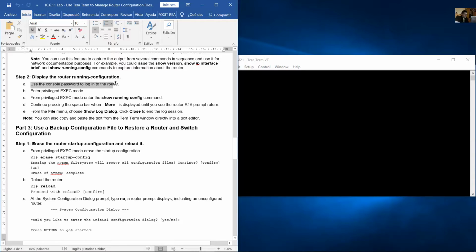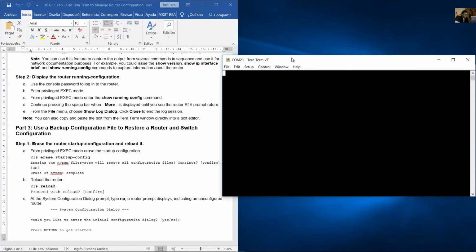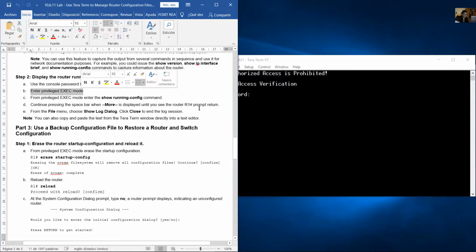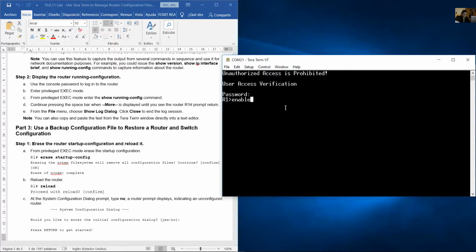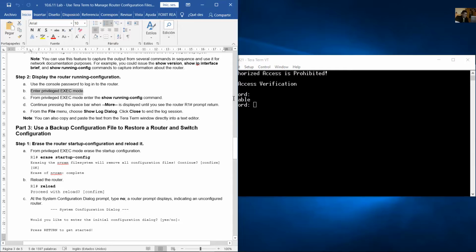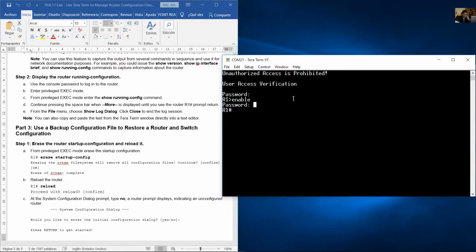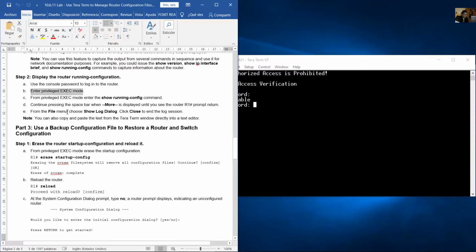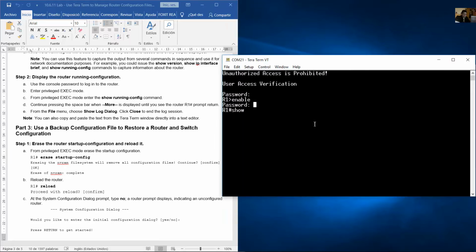Use the console password to log in to the router. Enter password: cisco. Enter privileged EXEC mode: enable. Password is class. Okay, you are now in privileged EXEC mode. From privileged EXEC mode, enter the show running-config command. Show running-config. Enter.